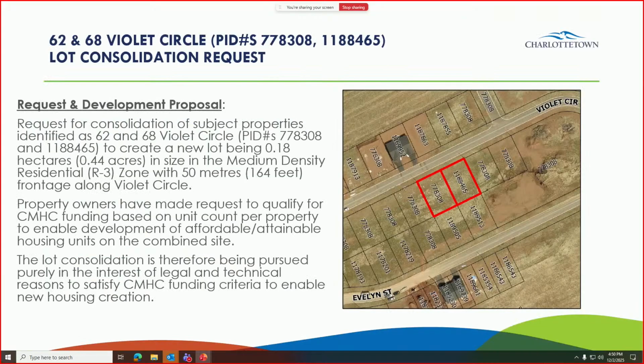So the following application is a lot consolidation request for subject properties identified as 62 and 68 Violet Circle, PID 778308 and 1188465. And this is to merge the lots to create a new lot having a lot area of approximately 0.18 hectares or 0.44 acres within the medium density residential R3 zone, and would have approximately 50 meters of frontage along Violet Circle.